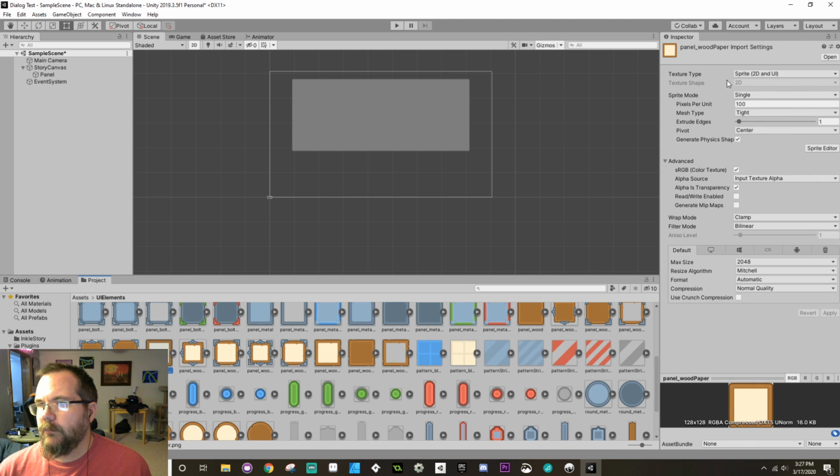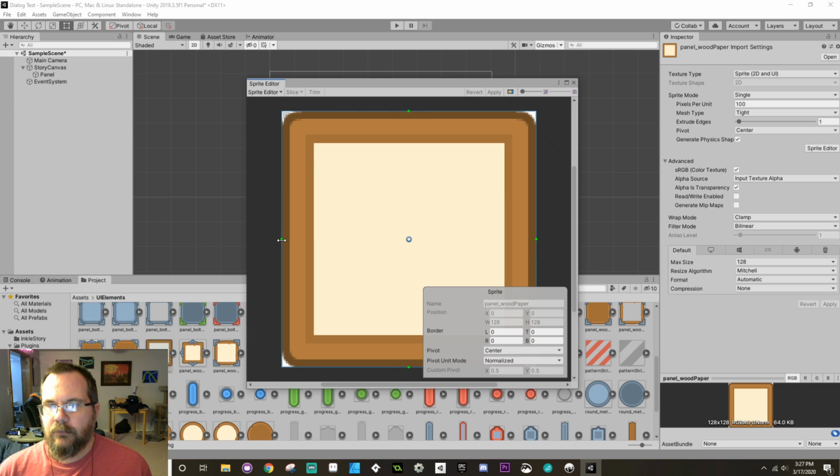So this is going to be 2D input. I don't care if it's filtered. It is 128 by 128, so that's the max size. Resize format, no compression, apply. And then I also want this to be something that I can 9-slice. So I'm going to jump in here and move these little green handles so that this will 9-slice nicely. I'm just moving them so that I have the corner here, so that the corner doesn't stretch. And then we'll apply that.